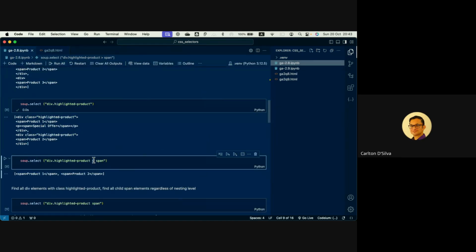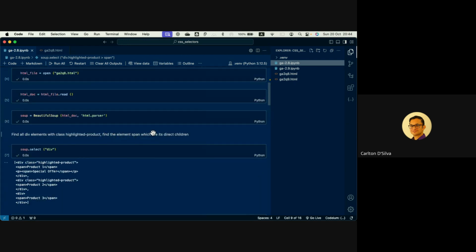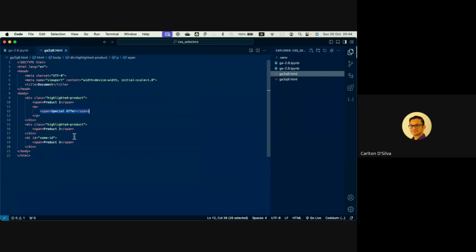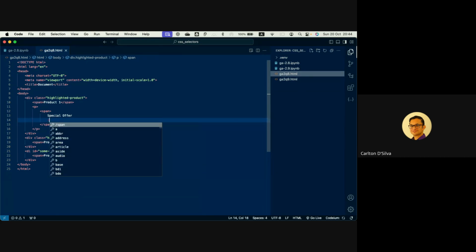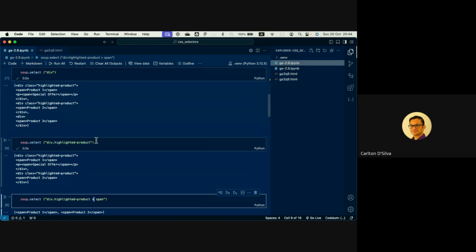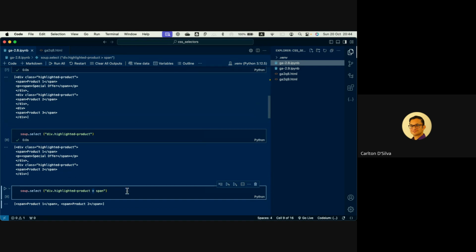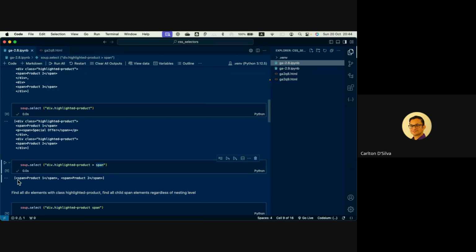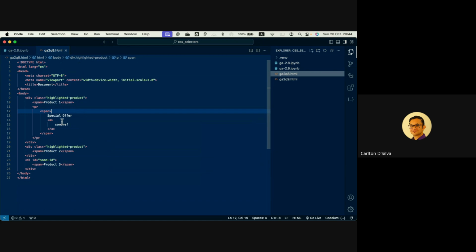So this angle bracket does that: find the element span which are its direct children. It's for only direct children. So for example, if this span tag had something else inside it, say an A tag or something, if there was another tag inside, this angle bracket would not pull it because it's only the direct children, not grandchildren, not great grandchildren. So it will pull only the direct children. Which direct children? Only span tags. That's what this does. That's why when I hit play here, it will only pull out product 1 and product 2.